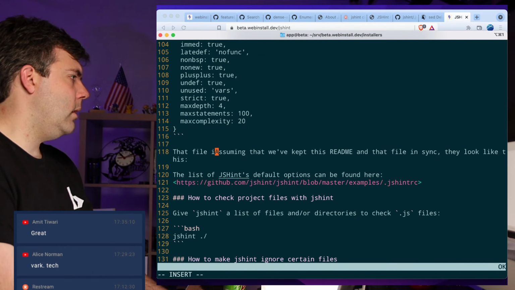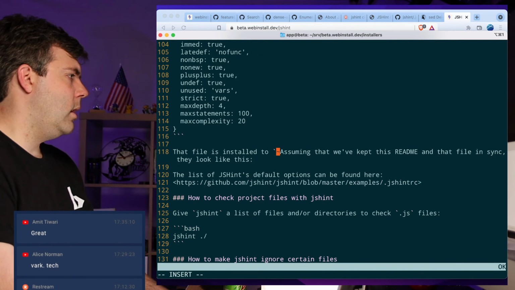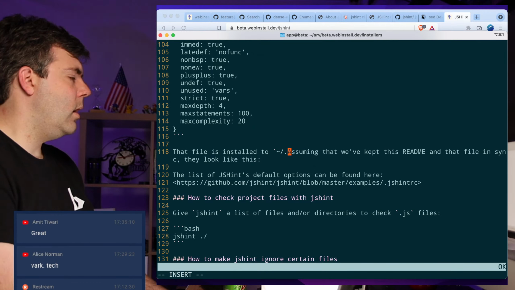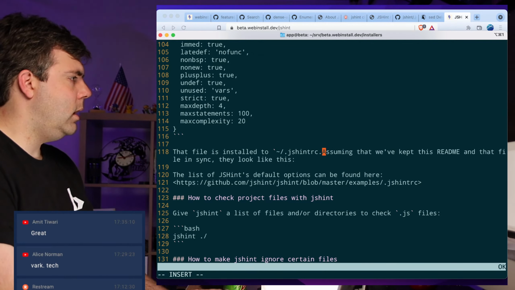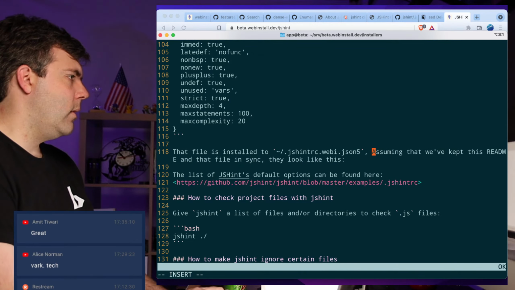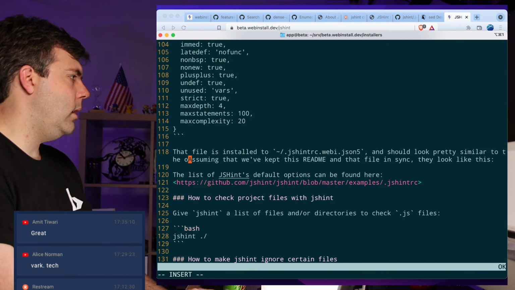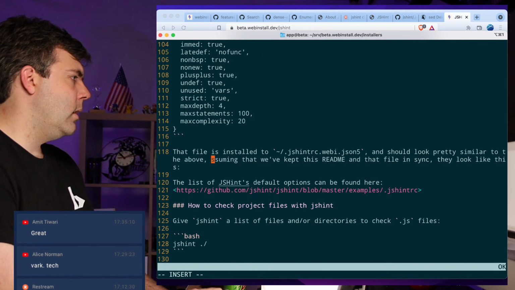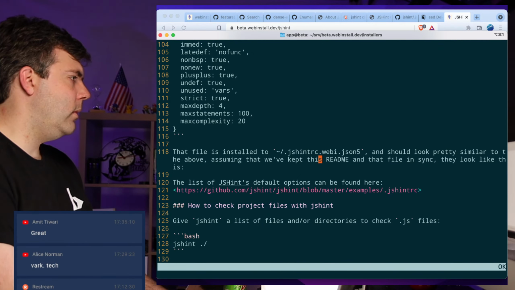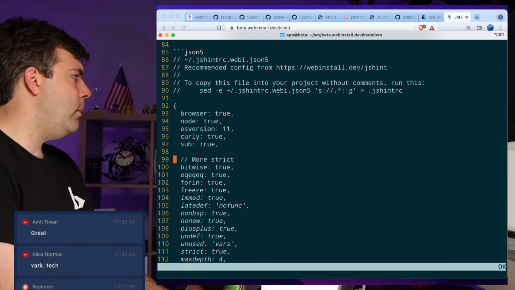That file is installed to jshint.rc.webi.json5 and should look pretty similar to the above, assuming that we've kept it in sync with this README. Boom, done. All right, I'm going to let that one be.